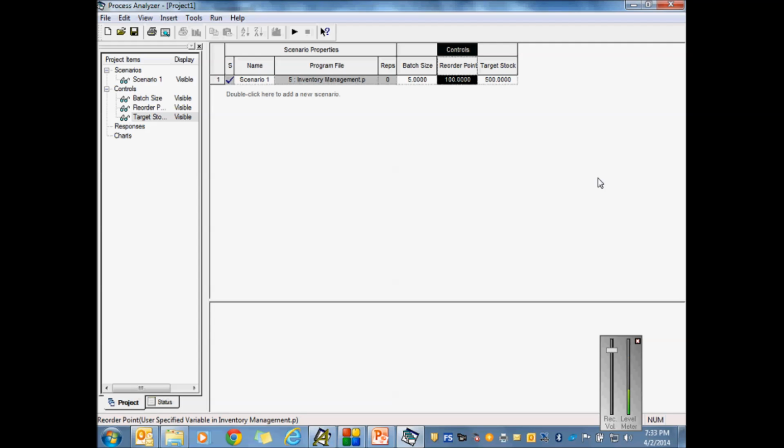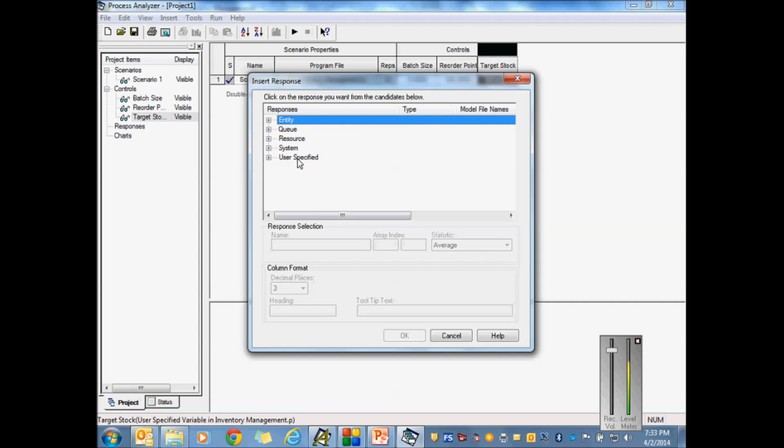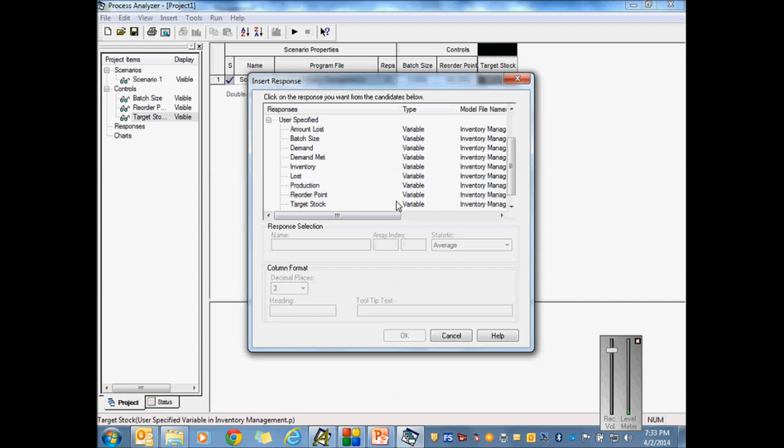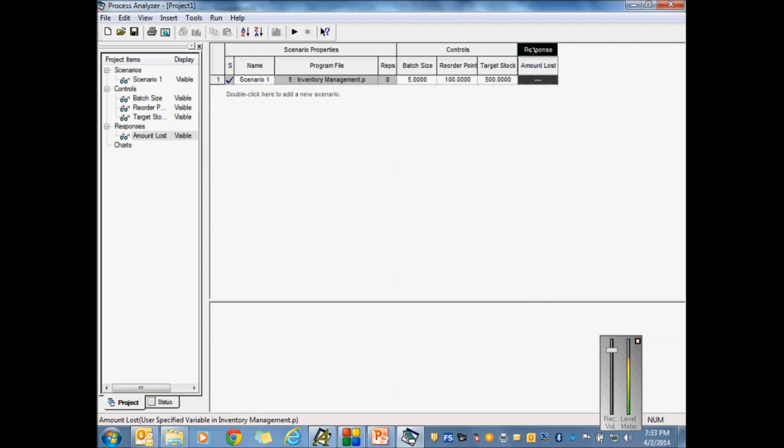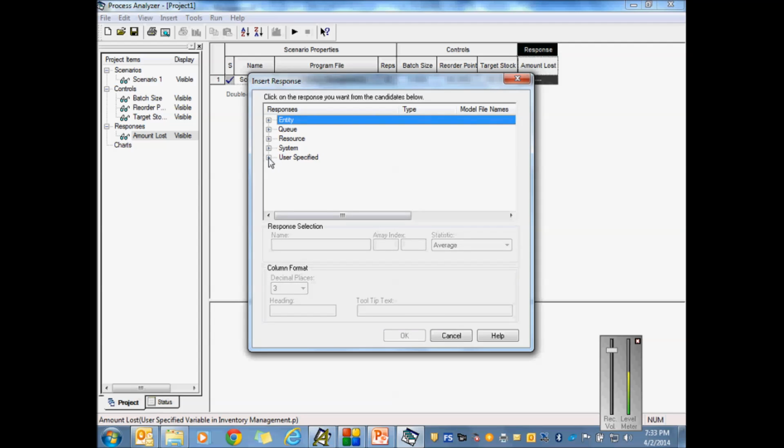So I can play around with batch size, reorder point, and target stock now to determine the optimal values. So now I'm going to right click here, and instead of adding a control, I want to get a response. And that response will be lost. Because I think that's, well, I can't remember if we called it amount lost or lost. Well, you know what? I'll add both of them. I'm going to add amount lost, and I'm going to right click, and I'm going to add another response called lost.